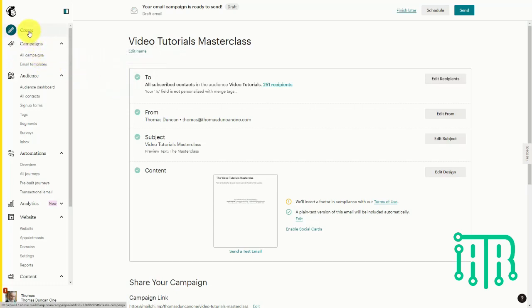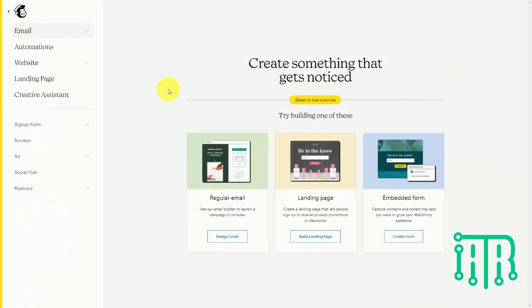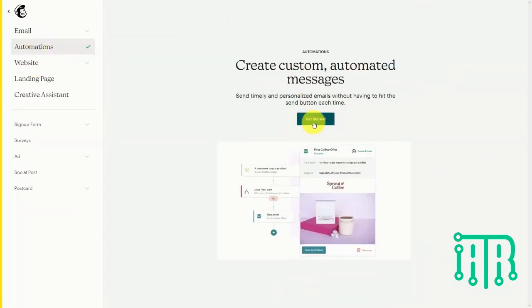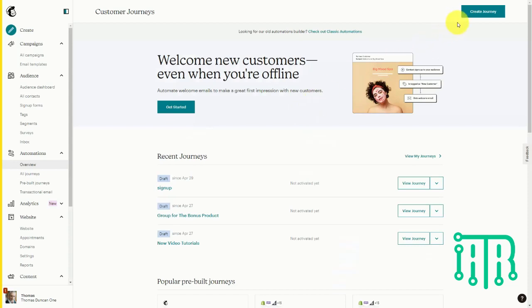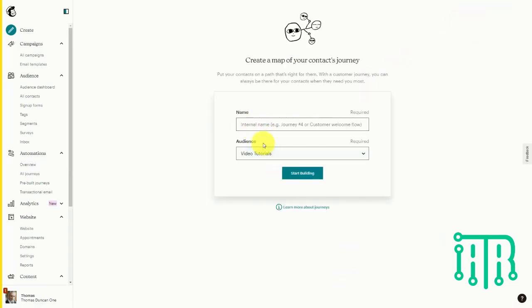In MailChimp, we would go to this Create area. We would then go to this Automations tab. We would then get started. Now within MailChimp, we would create a journey. We would choose the specific list that we're going to be working with. We're going to name the customer contact journey. We would then click Start Building.